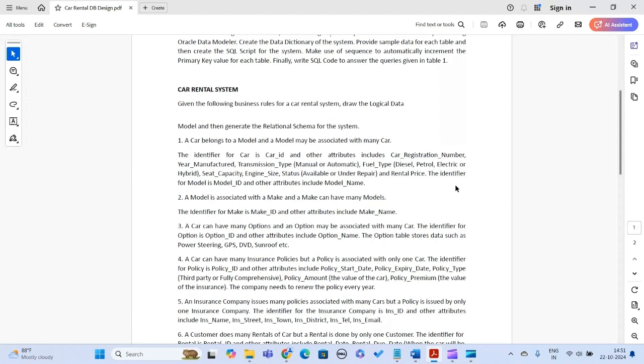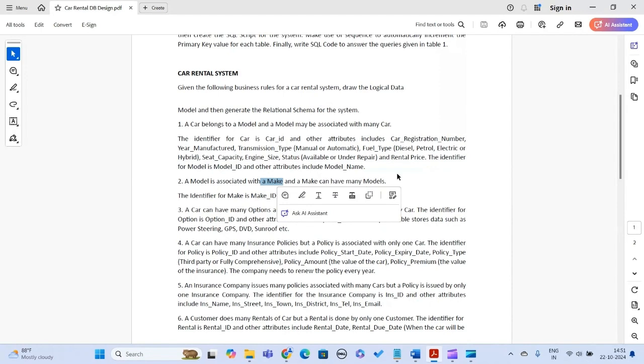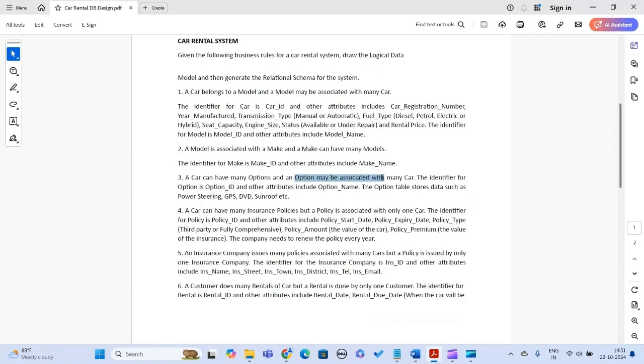Then these attributes need to be linked. So if you look at it, most of them are masters, in the sense a car is master data because it will have its own attributes. No doubt it's an entity, and that entity will have all these attributes. Model is a small entity, and you have a model with associated make. You have a make ID and a make name, and then you have an option, maybe associated. The option is something like power steering, GPS, sunroof, etc.